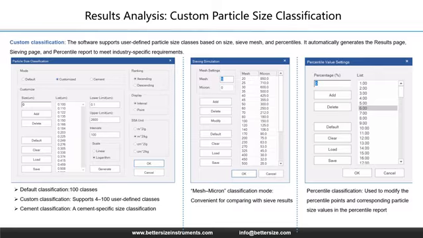Raw data is useless if it does not align with your specific quality standards. While the instrument measures scientifically in microns, your factory floor might operate on mesh sizes or specific cut points. The custom classification function bridges this gap. For example, in the cement industry, the critical quality metric is often the percentage of particles above 80 microns. Instead of analyzing a complex curve, you can configure the system to report that exact value automatically, streamlining your QC decision making.